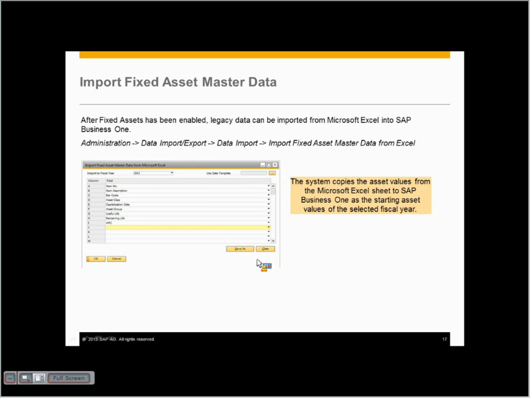The system copies the asset value from the Microsoft Excel sheet to Business One as a starting asset value of the selected fiscal year. So you always import this data at the first of the current fiscal year or the selected fiscal year, but it will always be the 1st of January of this period.